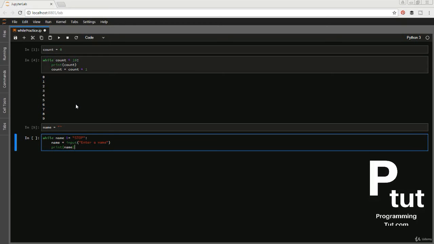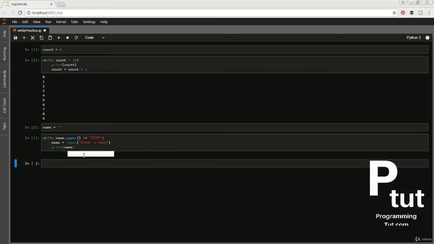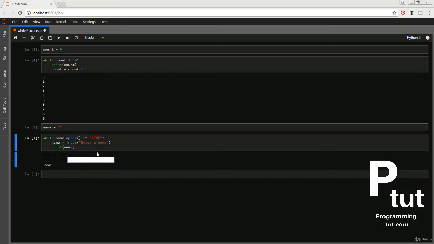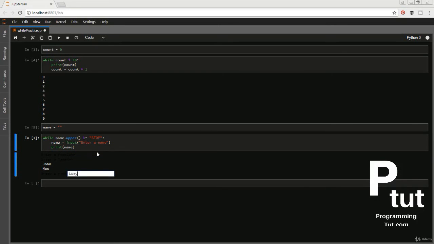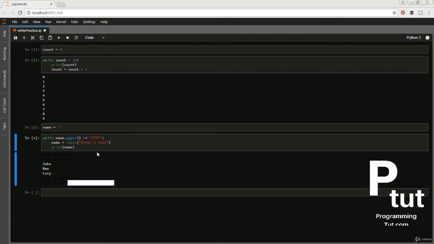But as before, when using the text methods, we need to uniform the data. So we try name.upper brackets to make sure when the user enters in stop, it is the full uppercase version. So let's test out this while loop. It's asking us to enter the name, so I'll enter in John. Notice John is printed and we're still entering in values. Max, Lucy, and so on, until we enter in the full stop.